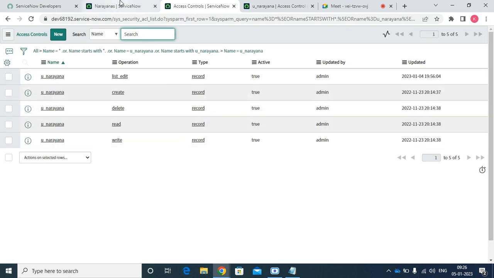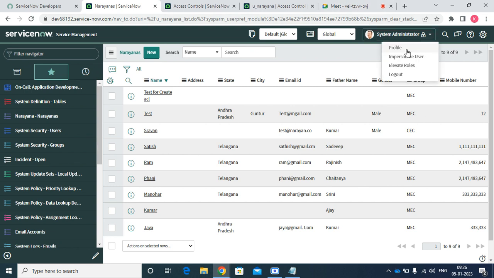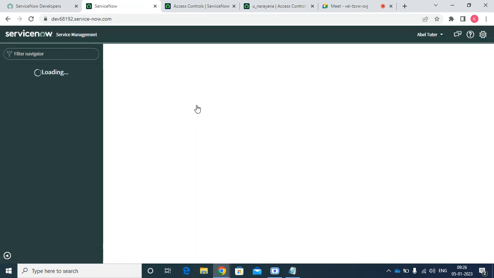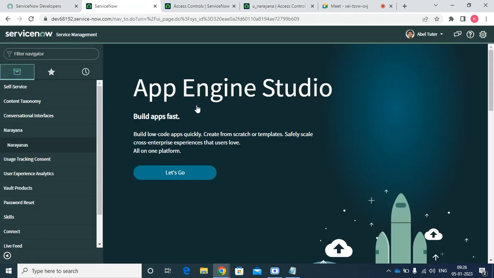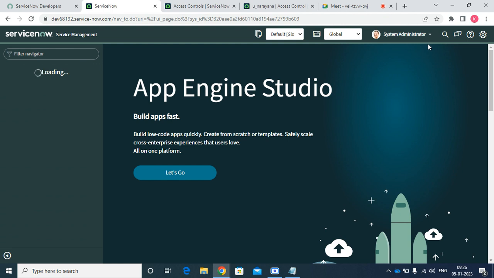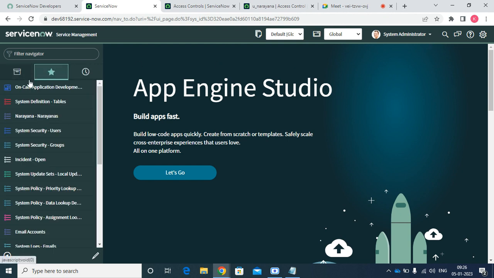Now again, I'm just going to impersonate Abel Tutor. So Narayana, if you want to, you can modify it from here. It doesn't show any value. See, you cannot modify since you don't have the permission to do so. So like that we can create multiple ACLs.